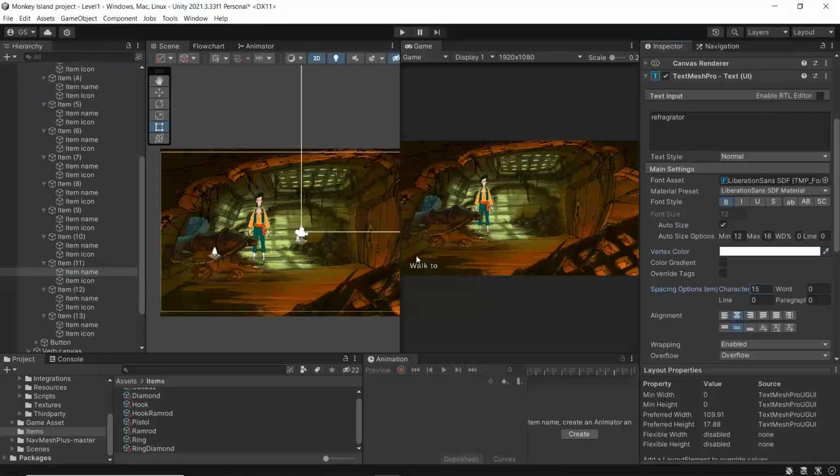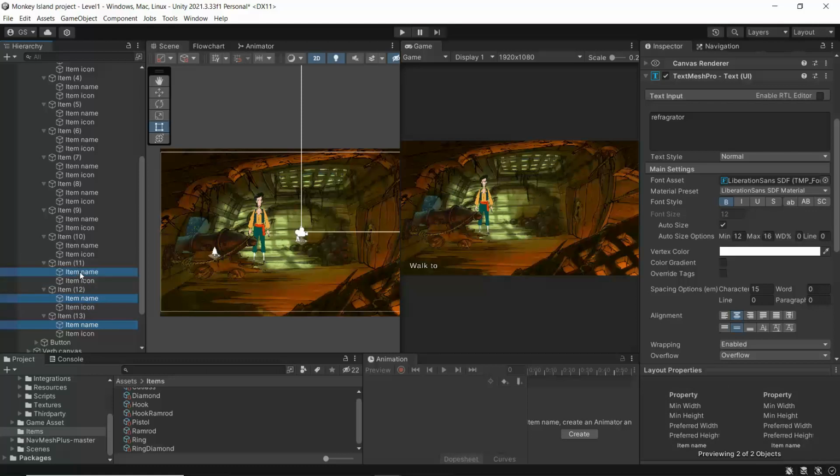So guys, for that I used auto size 12 and 16. To make it faster, you just need to open all of them, and with control you can click one by one.